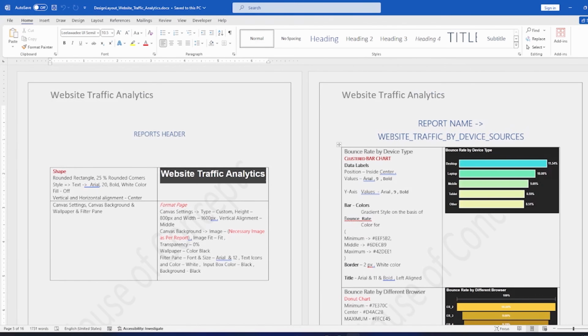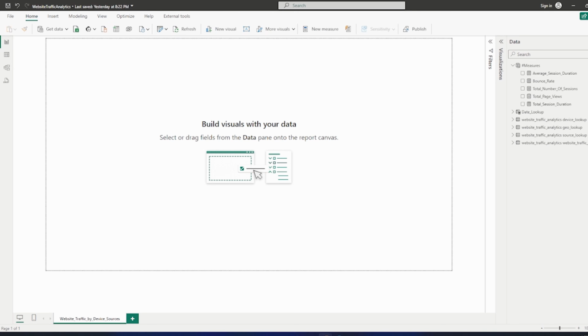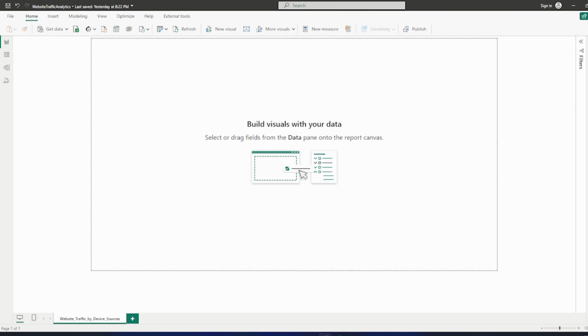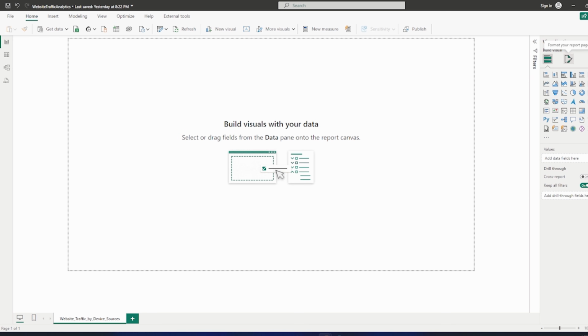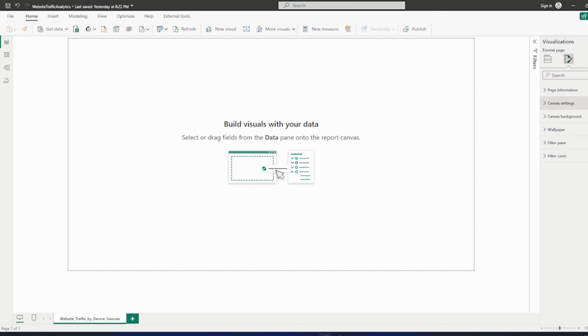So first we will start with our header. That should be a shape and it should be a rounded rectangle. But before that, we need to format our page. So we have these canvases. This is our canvas. Let me show you. This is our canvas. And now what we need to do is format our report page. You need to click this option, and there are several different options present under this, like page information, canvas settings, canvas background. So here, this is canvas settings.